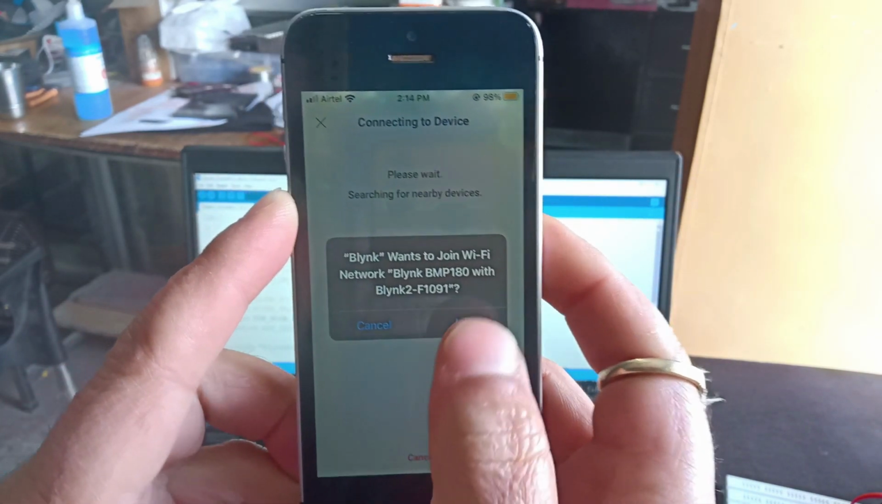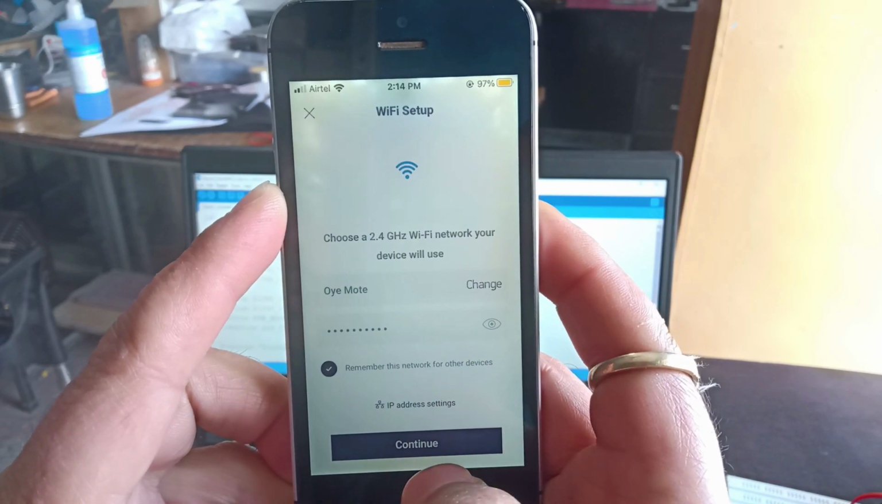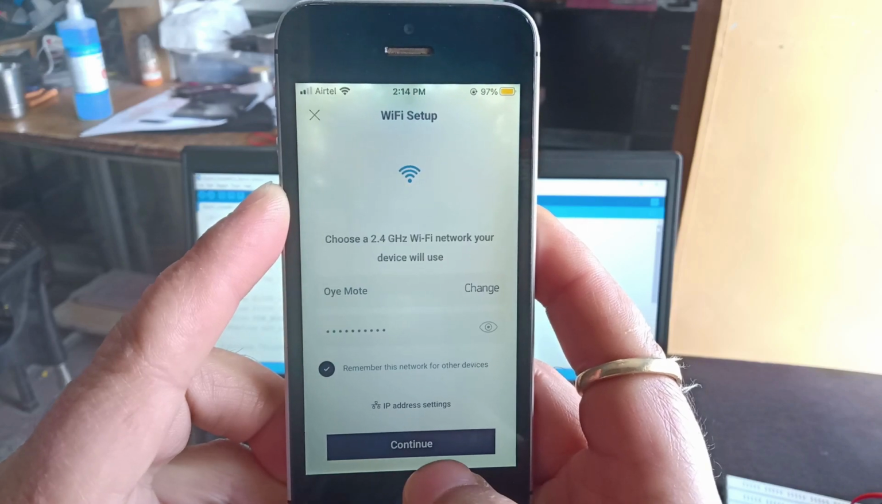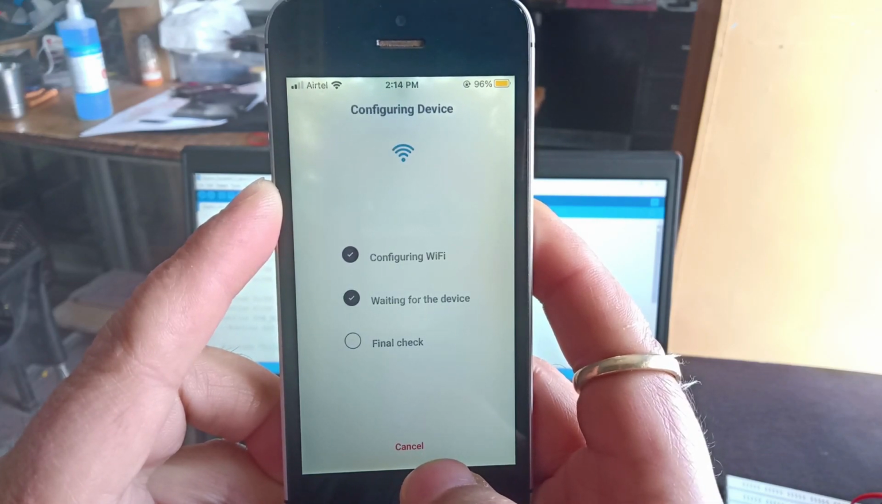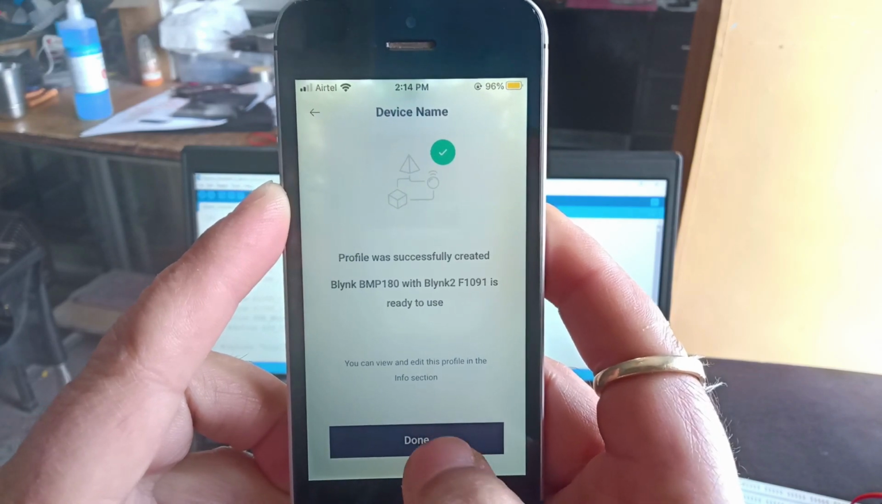You will get the pop-up. Click on join. Now it is asking to connect the NodeMCU board with external Wi-Fi. So choose your Wi-Fi to which you want to connect the NodeMCU. Provide the Wi-Fi credentials and click on continue. Wait for 5 to 10 seconds to configure. Once it is connected to Wi-Fi, it stores the Wi-Fi credentials and token to the EEPROM of your Wi-Fi board. Once a profile is created, click on continue, then done.